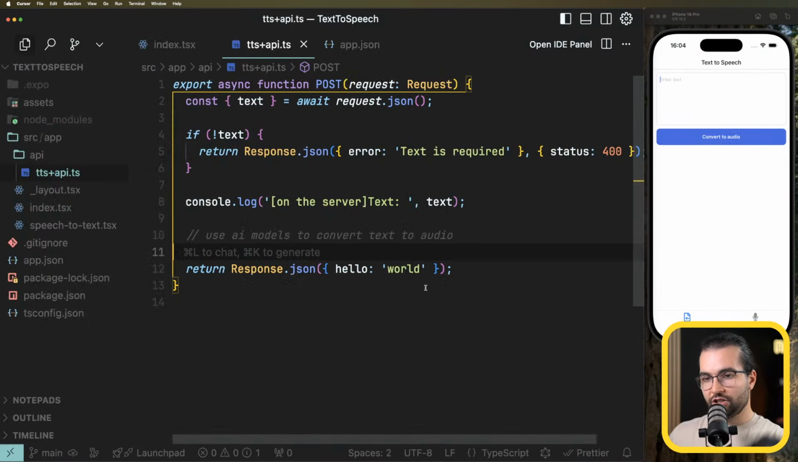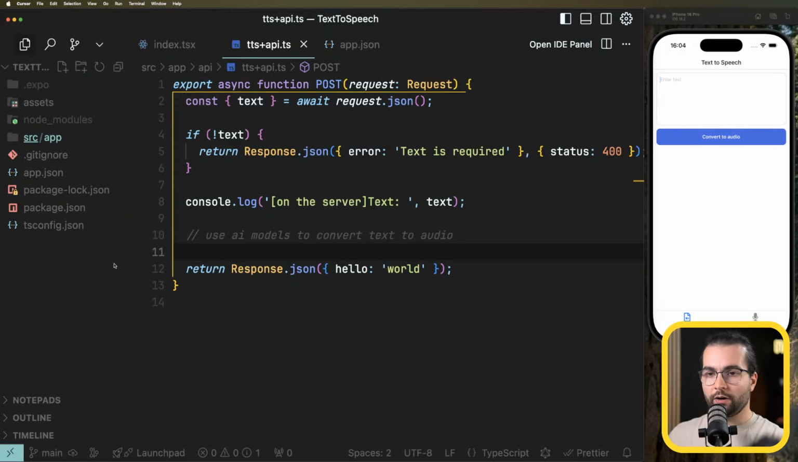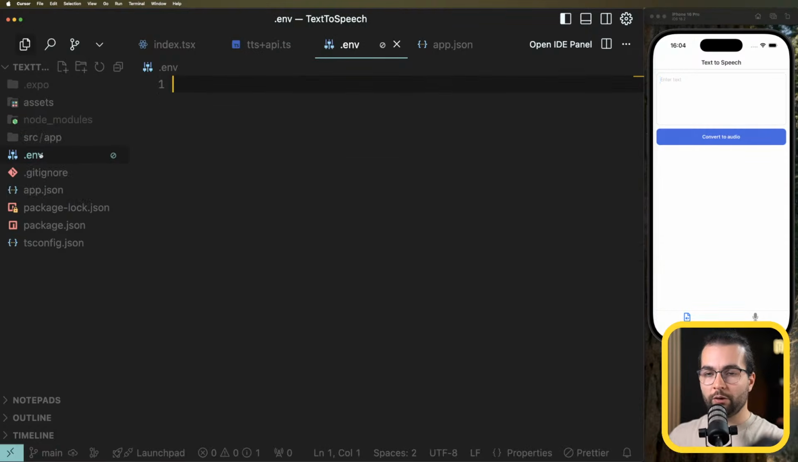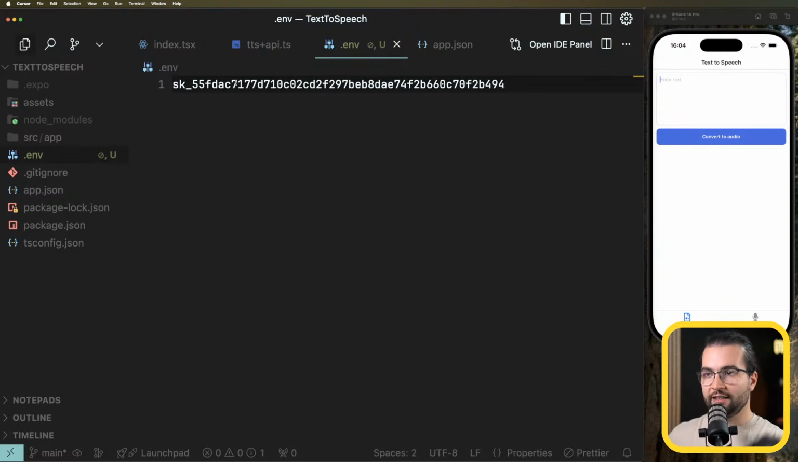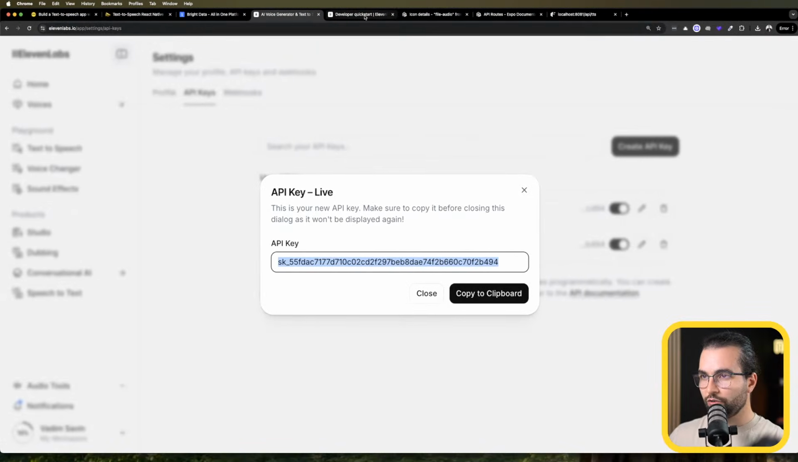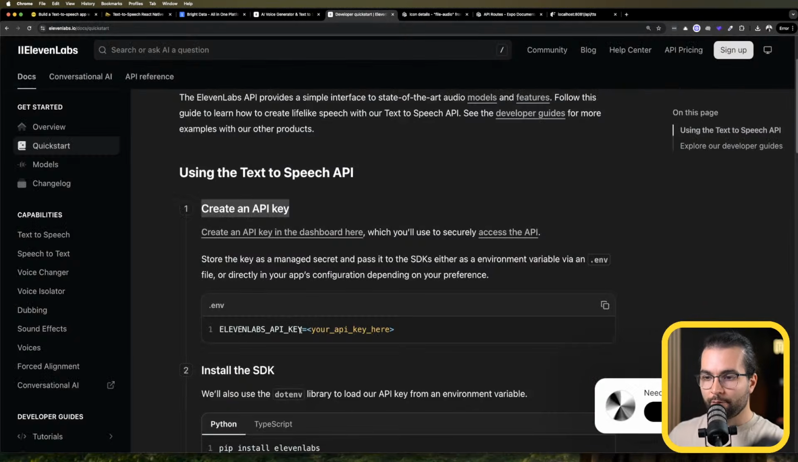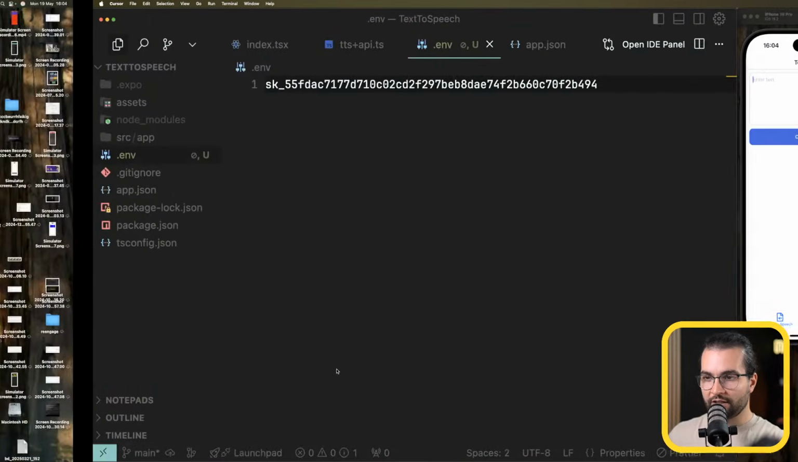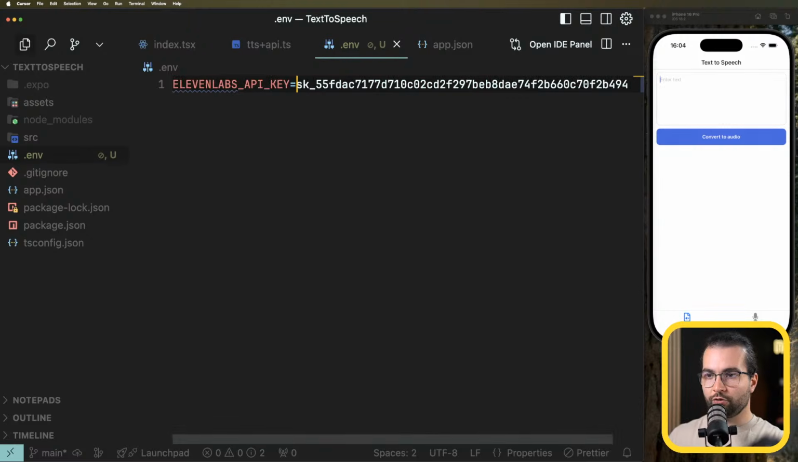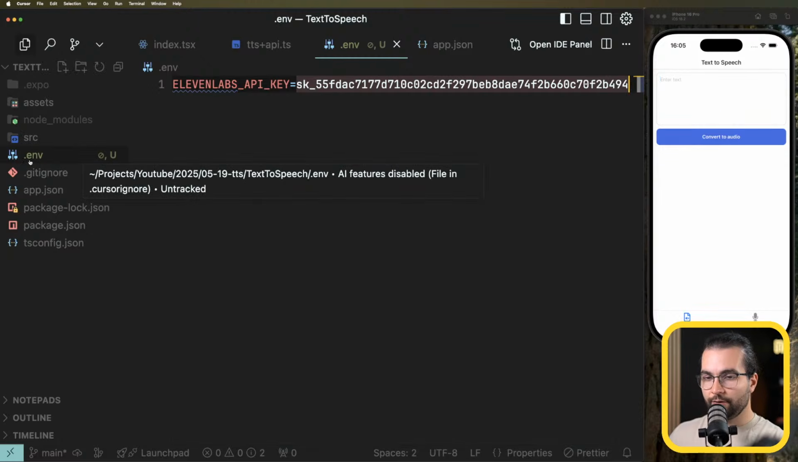Let's actually not forget and go right away in our application, create a new file in the root folder and call it .env. That's where we will keep the environment variables. I'm going to paste my key here. I'm going to go back to the documentation to double check the name of that key. The name of that key is ELEVENLABS_API_KEY. So I'm going to put it in front of this with an equal sign. So that's our API key in .env.